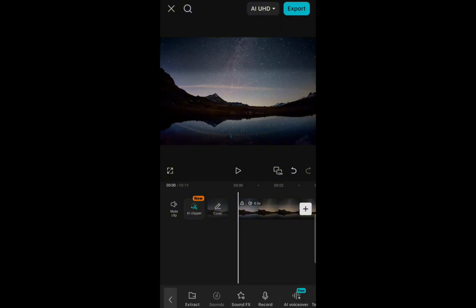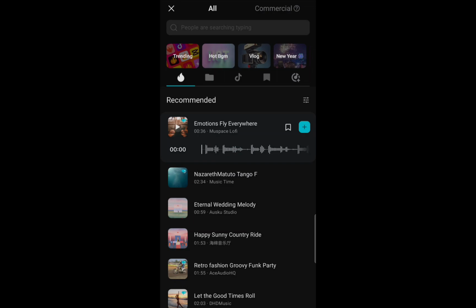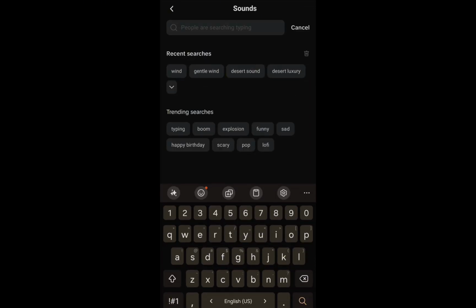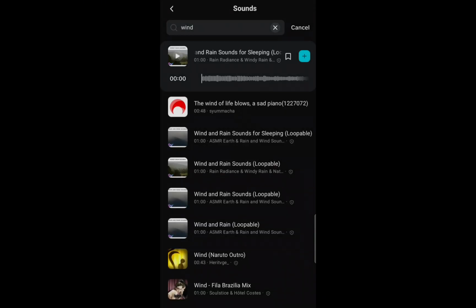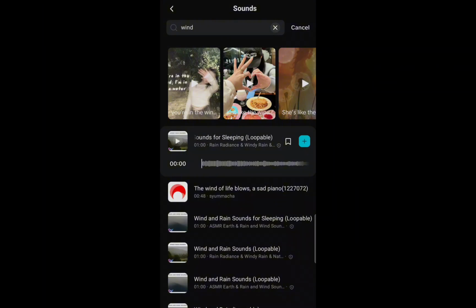CapCut has an amazing library of different sounds for almost any different type of sound that you would want. But the thing is that not all of them are free to use. I know, it's really lame. Let's check out this wind sound really quick.